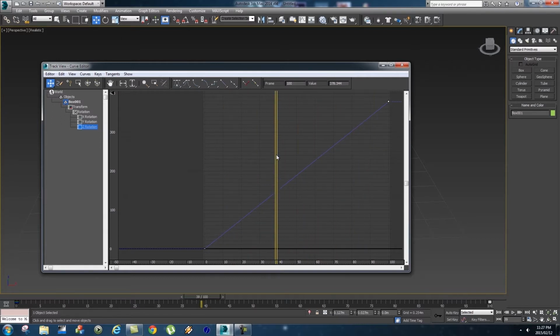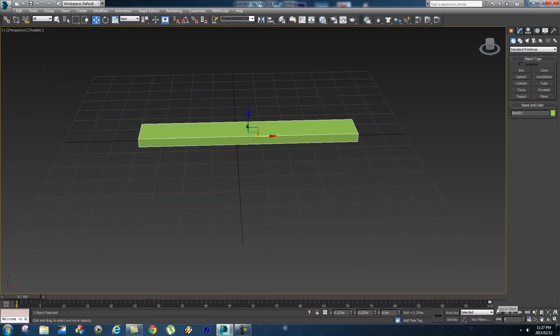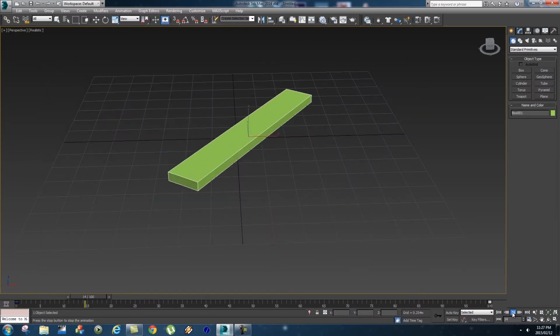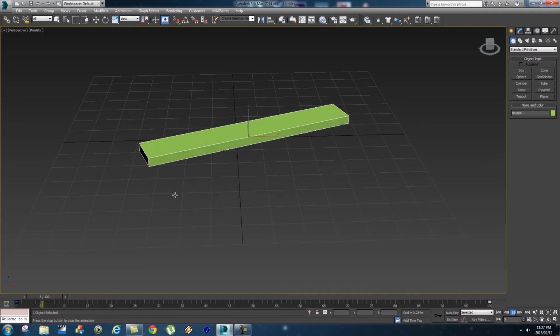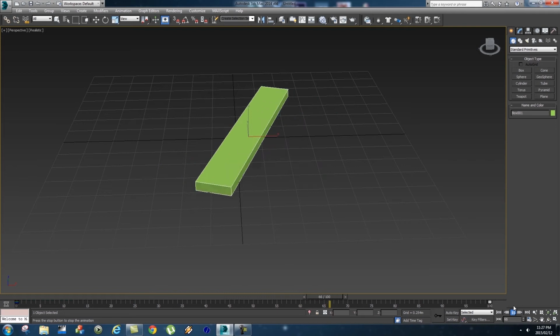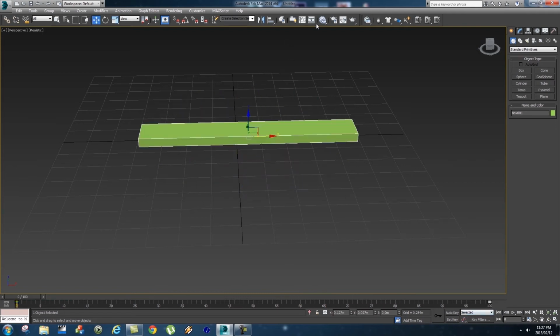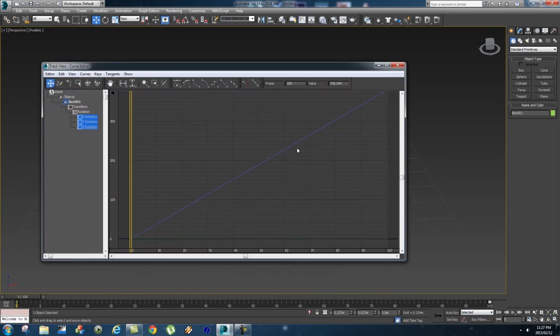And you can also scrub the animation by grabbing this yellow line and just moving it side to side. And you can see your timeline at the bottom will also scrub through. So let's close the curve editor down. Let's go back to the first frame and let's hit play. So now you can see the animation is actually playing at a constant speed, and I'm going to stop that and I'm going to go back into the curve editor.